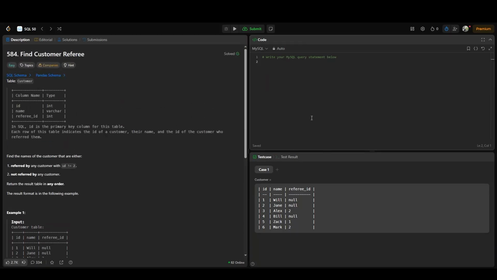We'll begin by saying select, and we want to select the names. The column name is name, and we want to select this from the table called customer. Then we have to write the conditions, so we'll use the where clause.